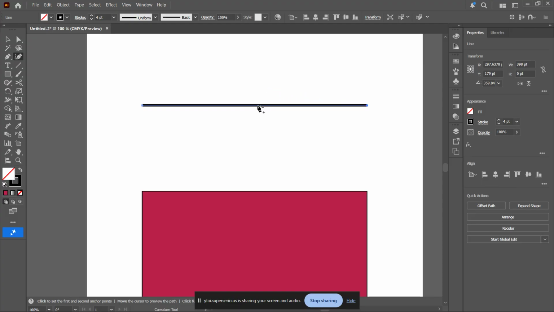Now, here's the key step. With the Curvature tool active, move your cursor to the middle of the line. You don't need to be perfectly centered, but aim roughly halfway between the two anchor points. Click once directly on the path. When you do this, Illustrator adds a new anchor point to that location.